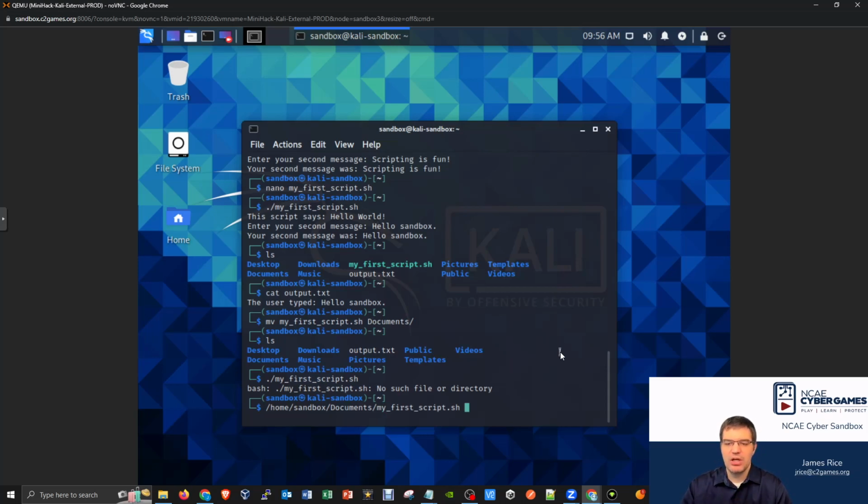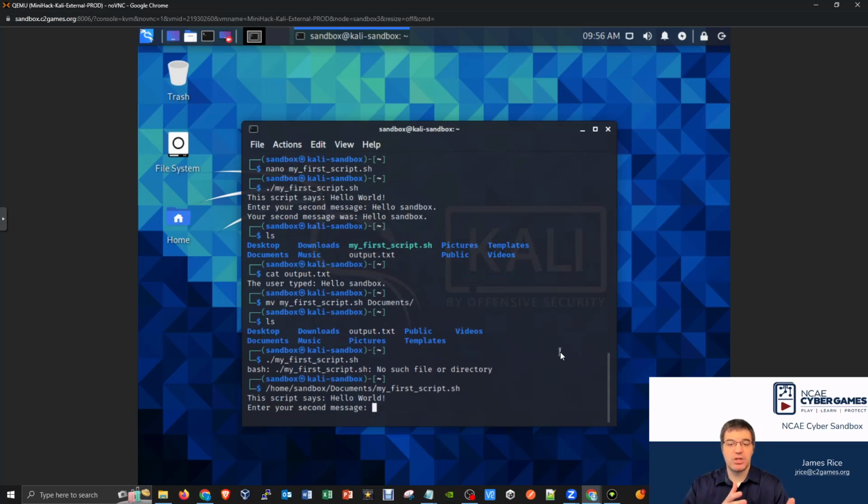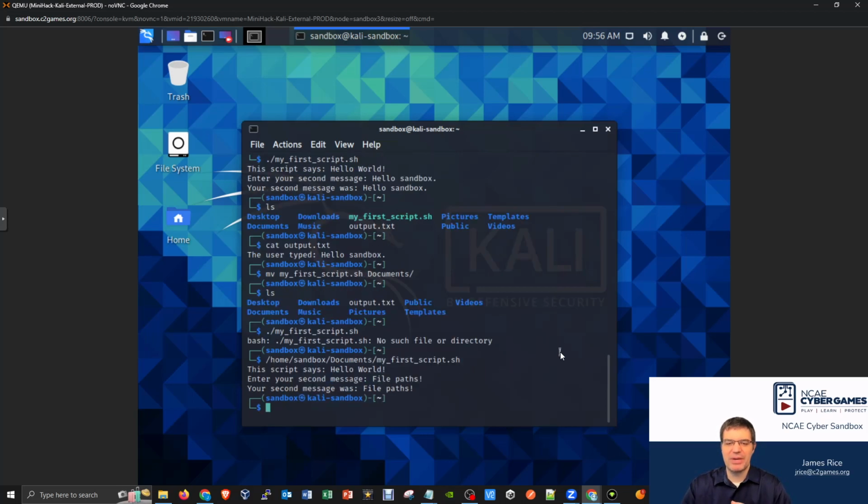That's where it is. And so when I hit enter on that, it does run the script from the home directory, even though the script isn't in here. Enter your second message. And my second message could be file paths. Yeah, we want to pay attention to file paths. And it even had the right message in there, right? We had the redirect writing this to output.